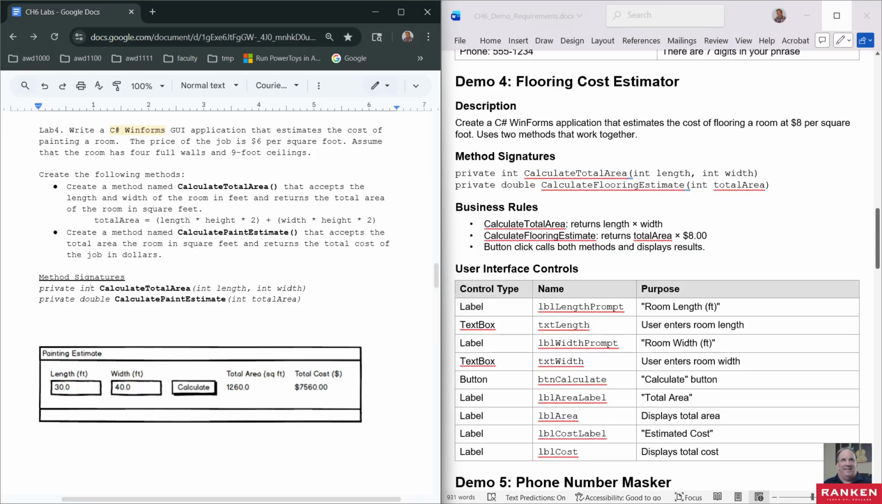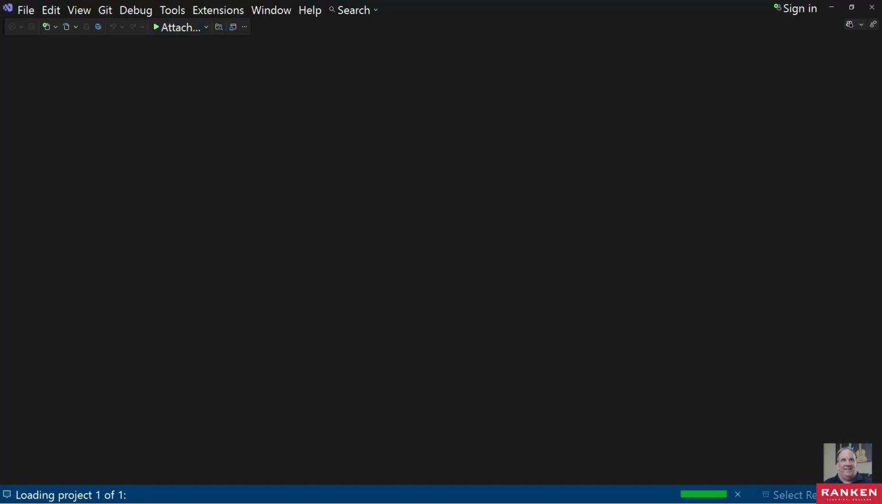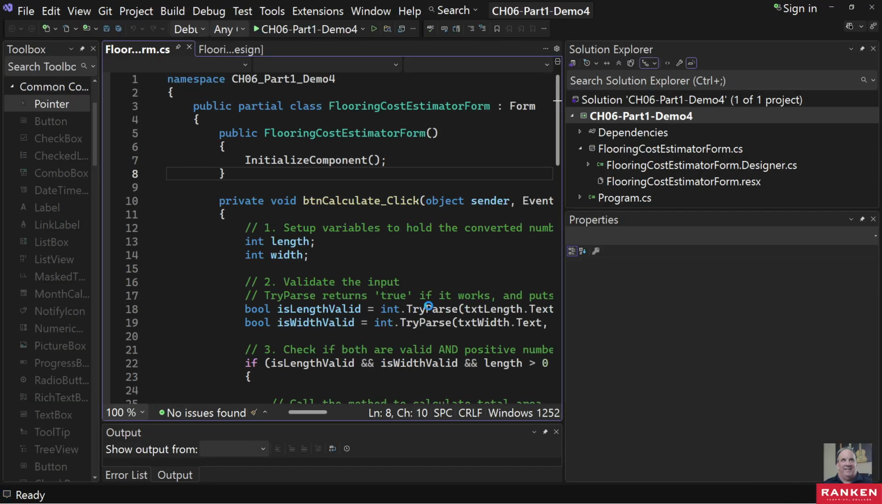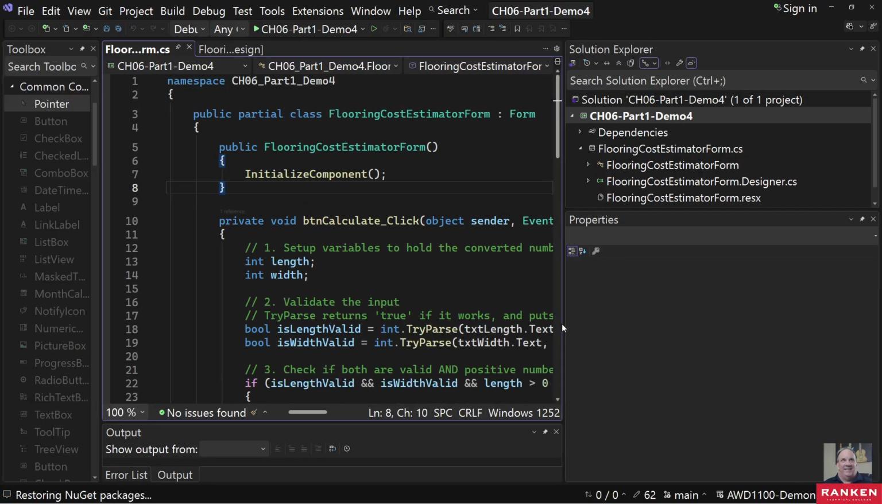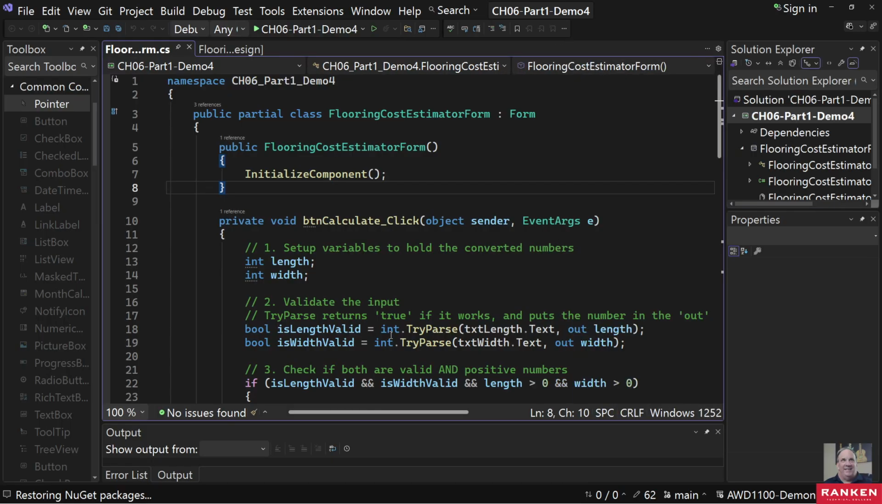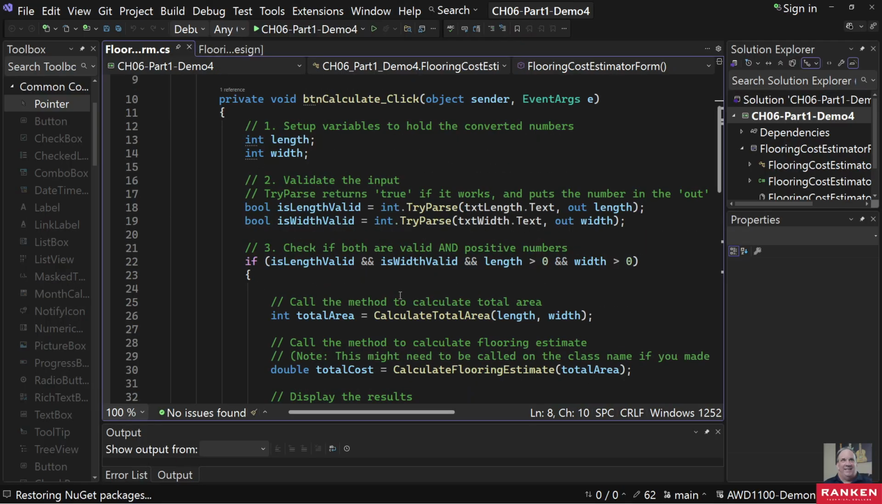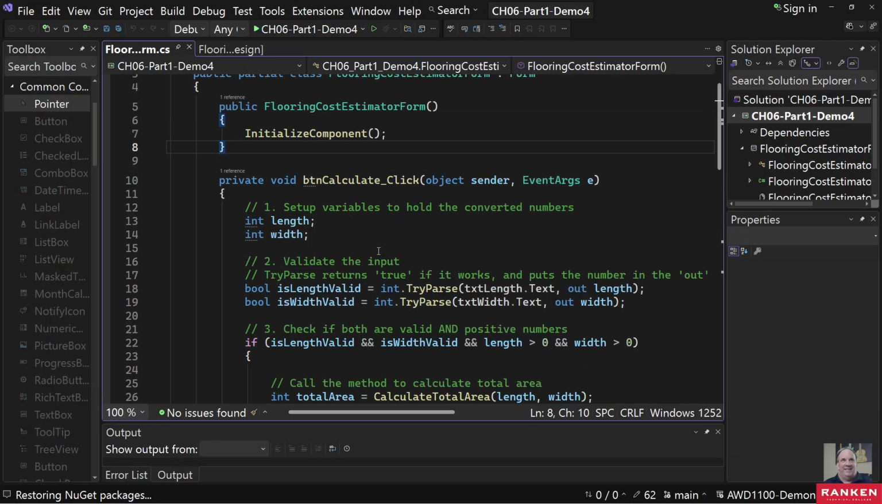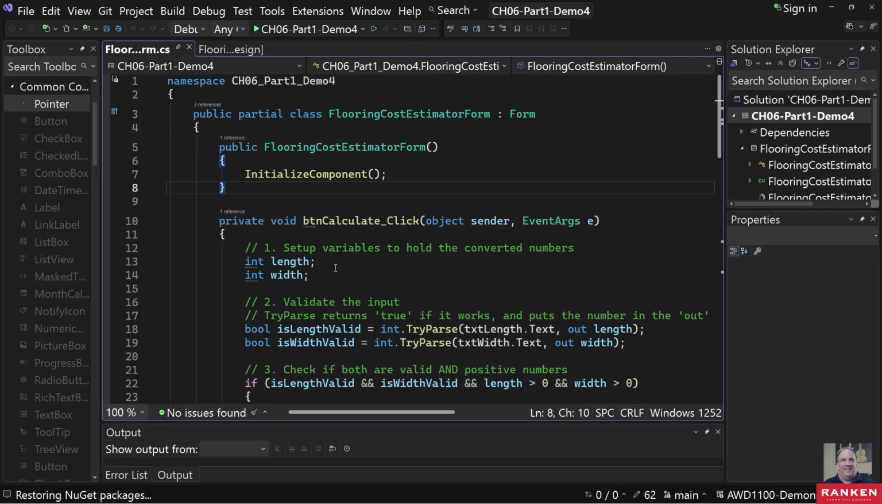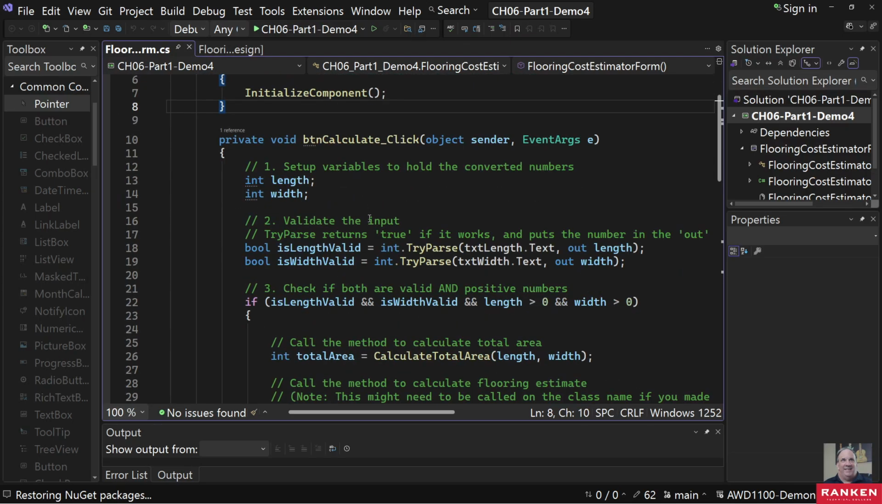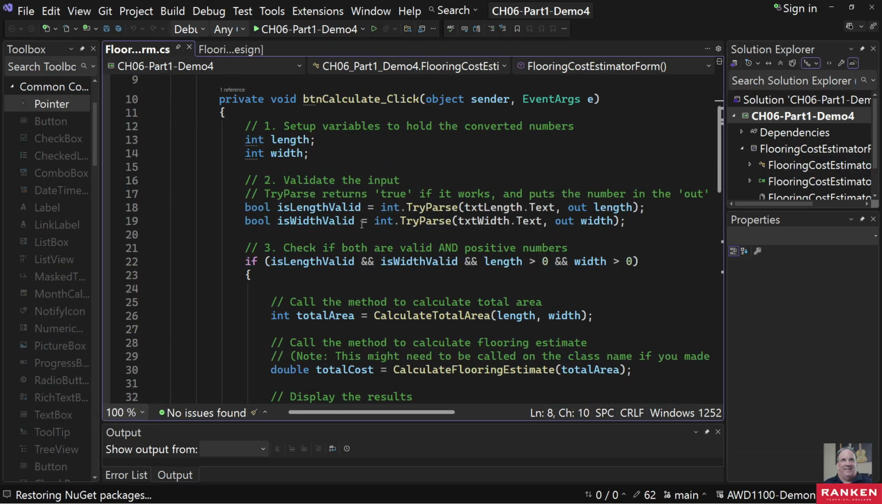Okay, let's take a look at that one here. Pull that one up. Okay. So once again, this is a situation where nothing is at the class level here. We've got our calculate button, so we have a click event handler here.